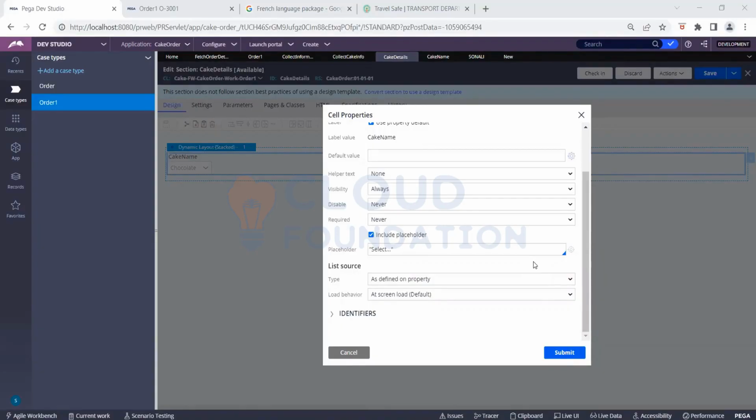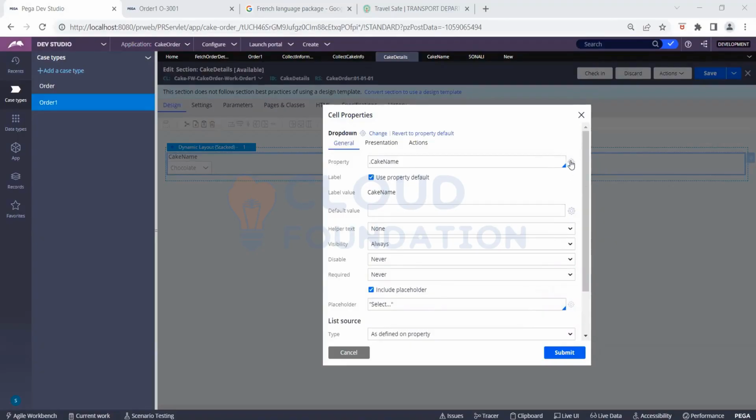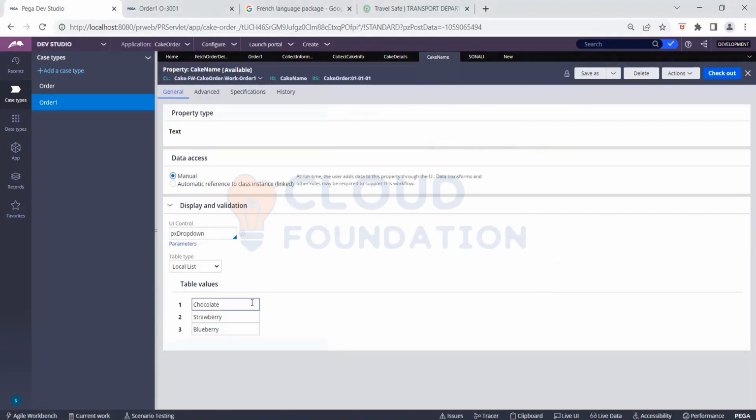Then to change a value, where does the user have to change? Property. Open the property. User has to change it here, right? Now you think in a real-time scenario, will the bakery owners or some restaurant owners have access to develop a studio? We are developers, we can make a change here, but in real time, do they have access to this?